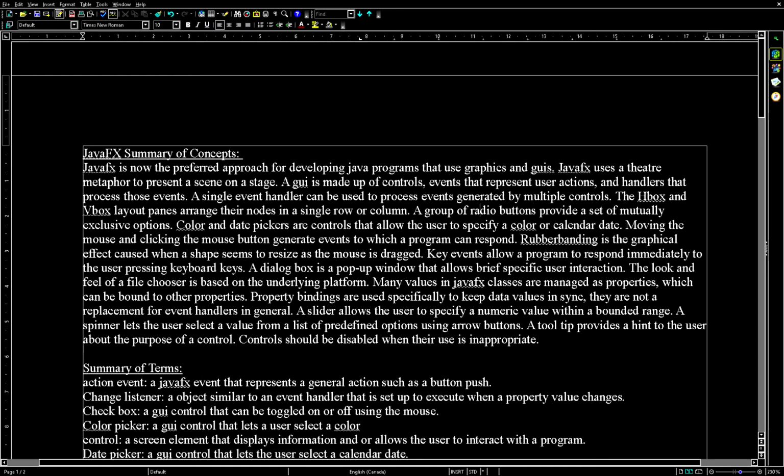A single event handler can be used to process events generated by multiple controls. The HBox and VBox layout panes arrange their nodes in a single row or column. A group of radio buttons provide a set of mutually exclusive options. Color and date pickers are controls that allow the user to specify a color or calendar date.